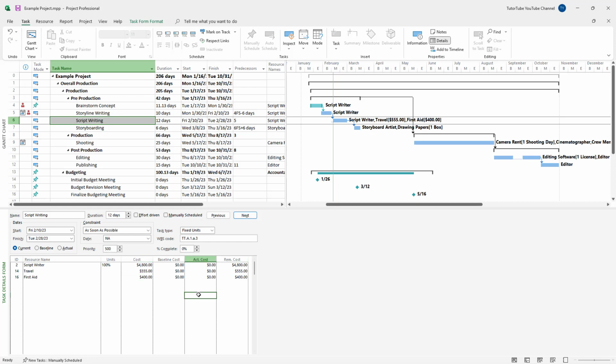And that is how you can add and assign cost resources for costs that might happen on the fly while you're doing a project.